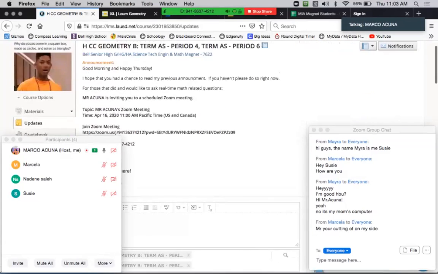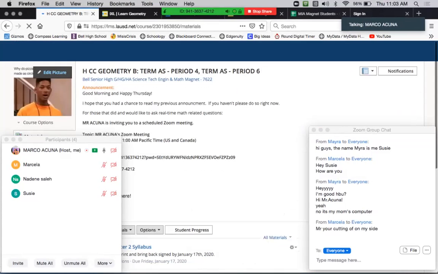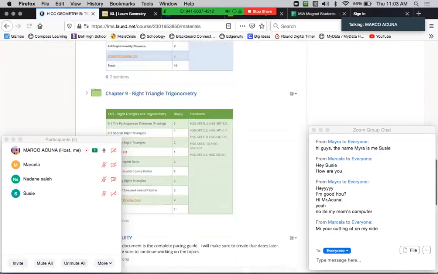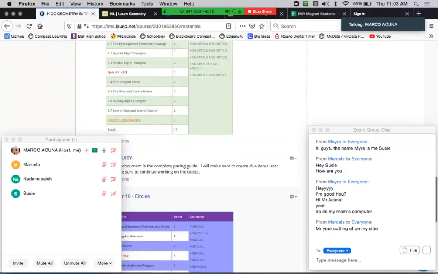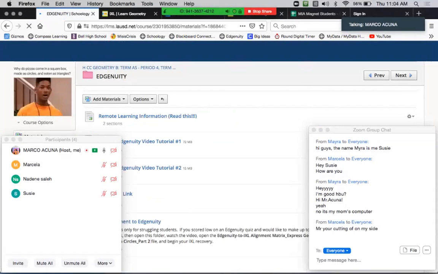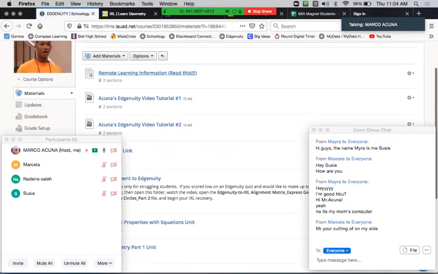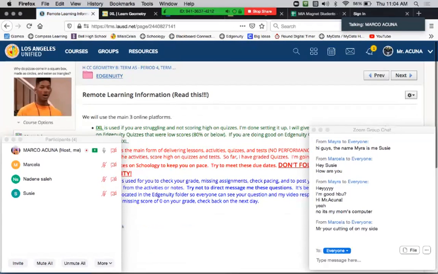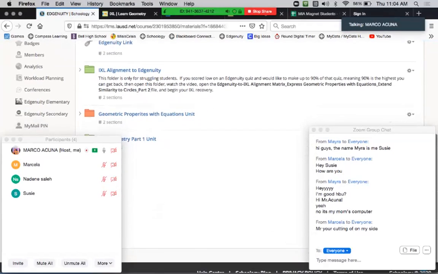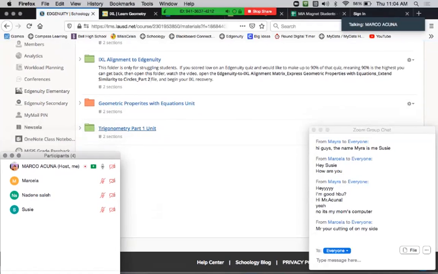So that's just the calendar there. I will post more stuff on the calendar. Let me go back into materials here. I'm going to edit this folder a little bit. I'm going to move the Edgenuity folder to the top, so you don't have to scroll down, making it much easier for you to select stuff. Please make sure you read this if you haven't read it. It's a note that I added for IXL, Edgenuity, and Schoology, so you know how things are graded. Your next unit should be Trigonometry Part 1.